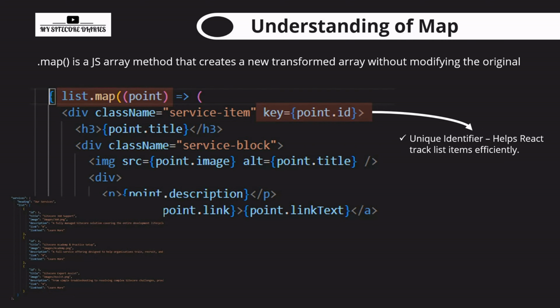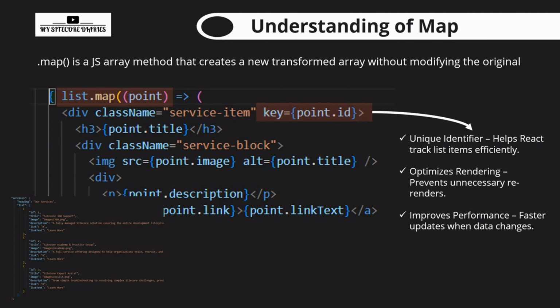It helps React track list items effectively and efficiently. It optimizes rendering, so it prevents unnecessary re-renders. It improves performance because of how React works. So there are faster updates when data changes: when there is any data change, it will get updated right there. It also avoids warnings. React requires a unique key for each list item, so if you didn't use this, it will give you a warning. So it avoids the warning also.